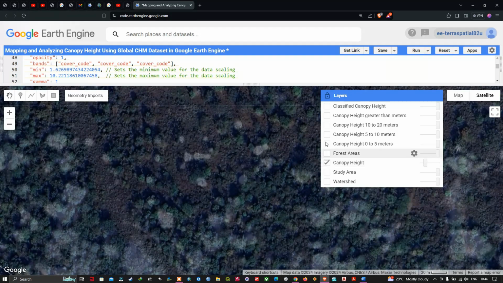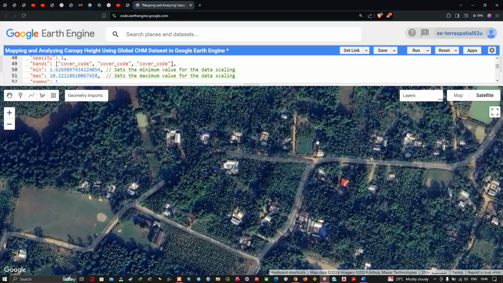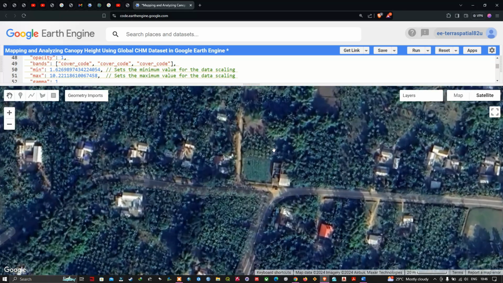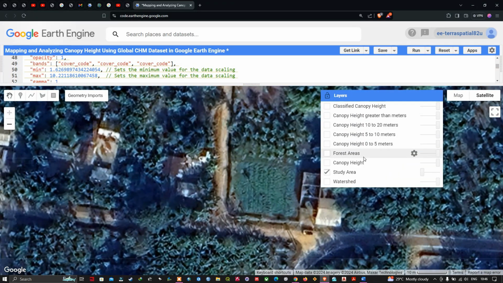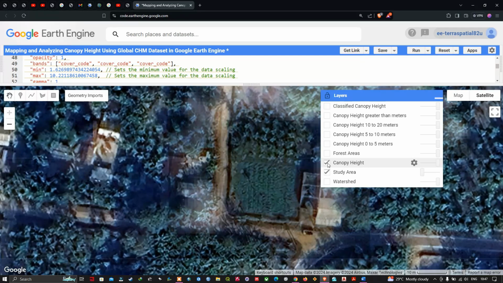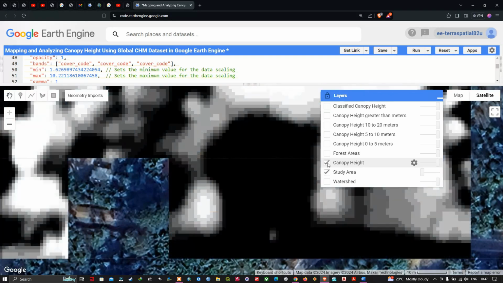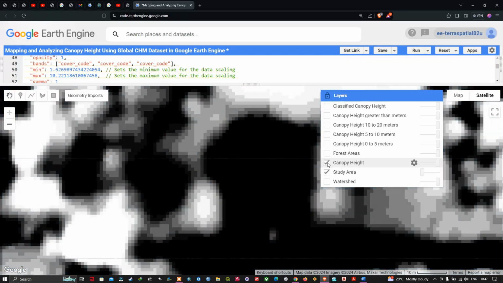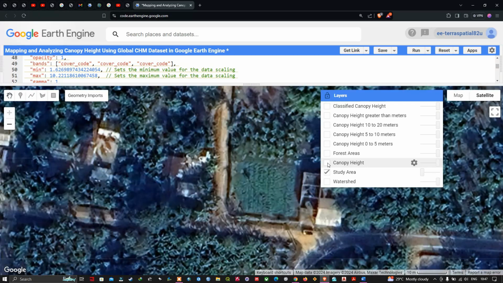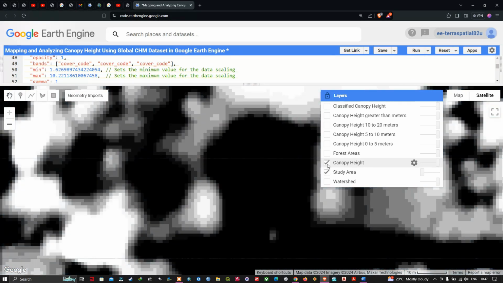Similarly, now let me zoom into this farm area in this location. You can see that. Let me turn on my canopy height dataset. You can see that this particular dataset clearly differentiates between the cropland as well as the forest areas. So cropland versus trees can be clearly distinguished using this dataset.